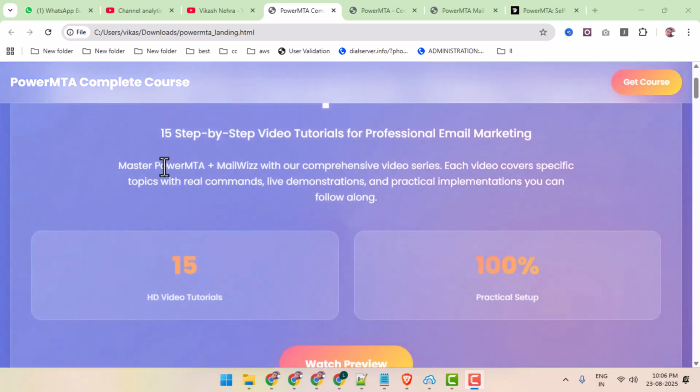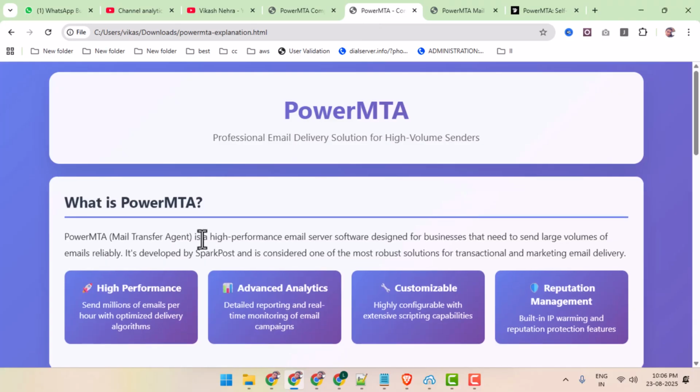First of all, we will discuss PowerMTA. Let's discuss what PowerMTA is, and why do we use it? PowerMTA is a mail transfer agent. That's why it is called MTA. MTA means mail transfer agent. It is used for bulk mailing.